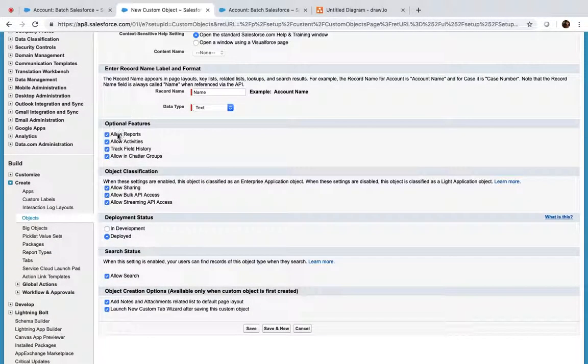And then you need to select optional features, like Allow Reports. If you want to enable these objects for reporting, then you need to select it. If you want to track activities like a new task, new event, logging a call, or sending an email, then we need to enable Activities. If you want to understand the behavior of a field, from which value it has been modified to which value, the tracking of old field values, the history of field changes, then you need to enable Track Field History.